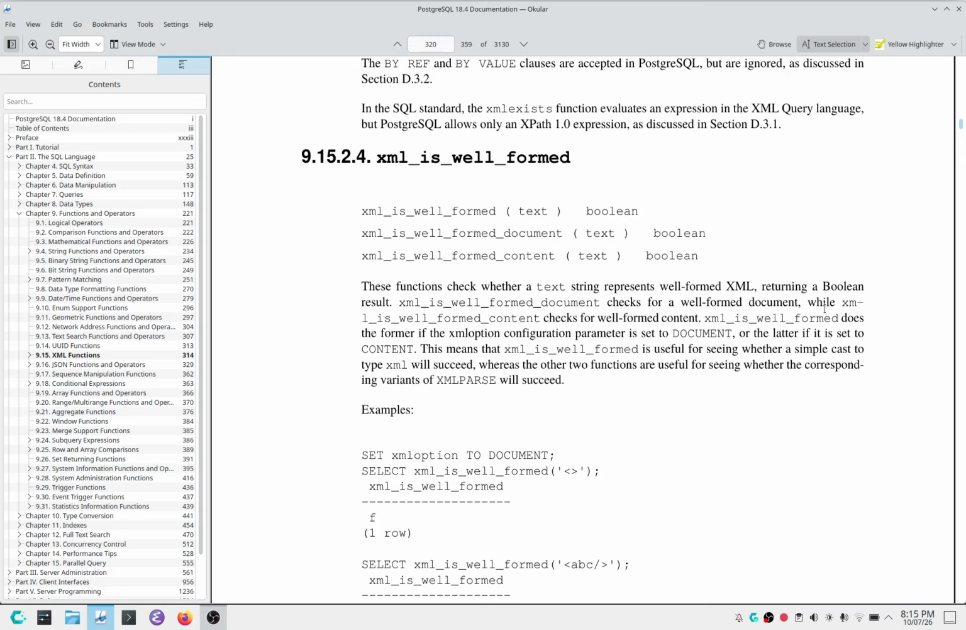Then we have the section related to processing XML. To process values of data type XML, PostgreSQL offers the functions xpath and xpath_exists, which evaluate XPath 1.0 expressions, and the XMLTABLE table function. Covering XPath is really out of scope of this video series. You should learn it probably from some other online internet website or some other YouTube video.